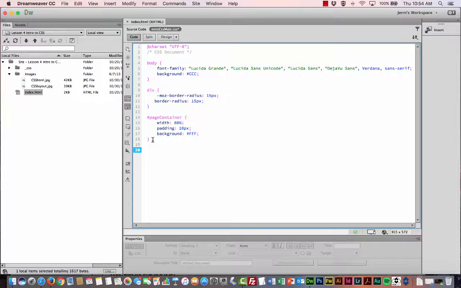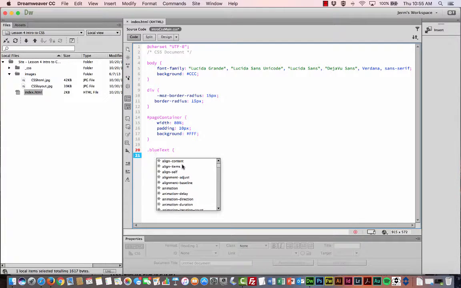Now I'm going to use a class to apply this. I may use this blue text somewhere else. I don't know if I will or not at this point, but I'm thinking ahead, planning ahead, so I'm not going to give it an ID. I'm going to give it a class. The class starts with a period. So I'm going to type in the period, and I'm just going to call this blueText, capital T. Then I'm going to open up a curly brace and hit the Enter or Return key.